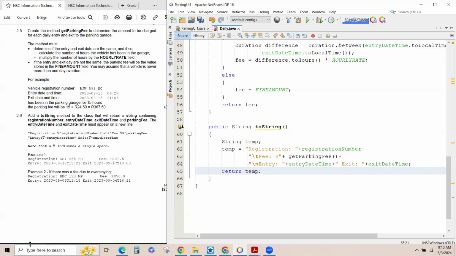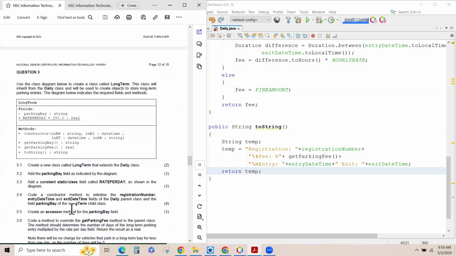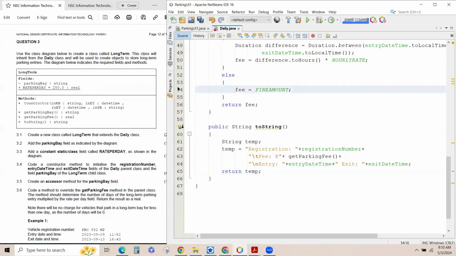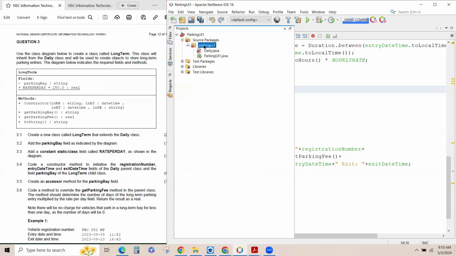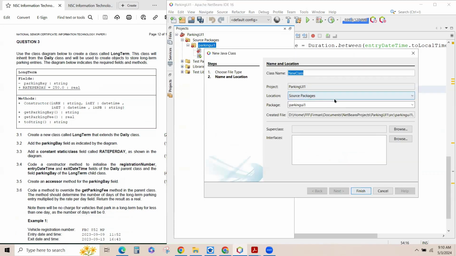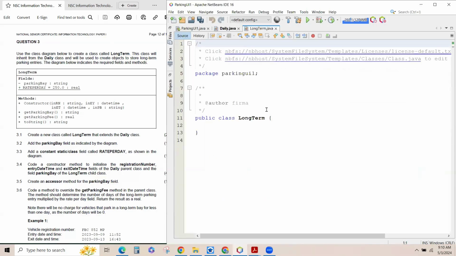Okay. Now we get to the next class. Question 3, use the class diagram below to create a class called LongTerm. We go back to our project, right-click, new Java class. And this one is called LongTerm. Okay, there it is. And remember that this class will inherit from the Daily class. We need to put the words extends Daily, like that.